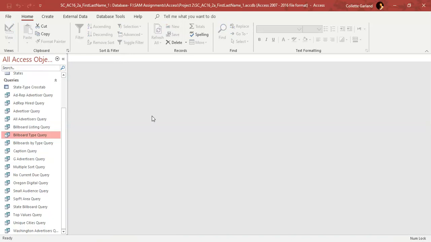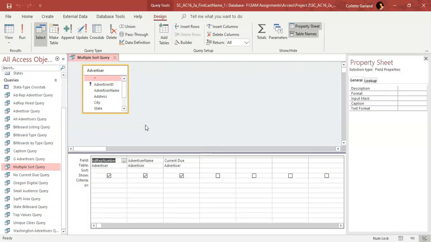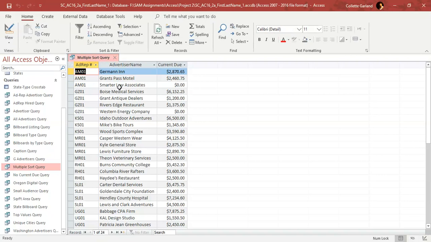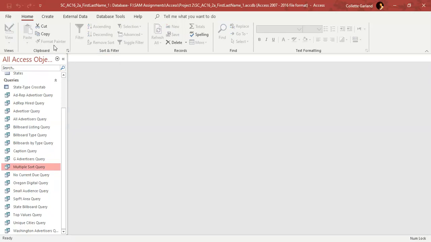Number 14, open the multiple sort query in design view. Modify the query to sort the records in ascending order, first by ad ref number field and then by advertiser name field. Make them both ascending. Run. Save and close.